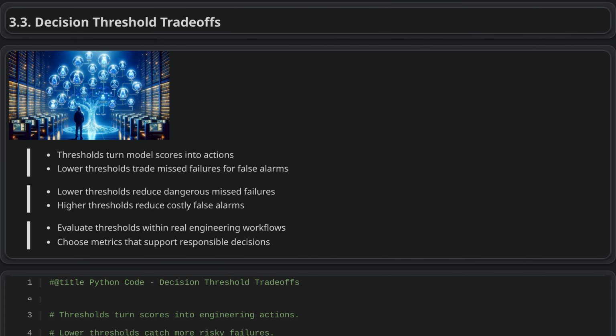Decision threshold tradeoffs. A decision threshold turns a model's probability score into an action, so it is just as important as the model's accuracy. Lower thresholds catch more possible problems but create more false alarms, while higher thresholds reduce false alarms but may miss real issues. To interpret model metrics correctly, you must consider both the model's predictions and the decision rules applied to them.